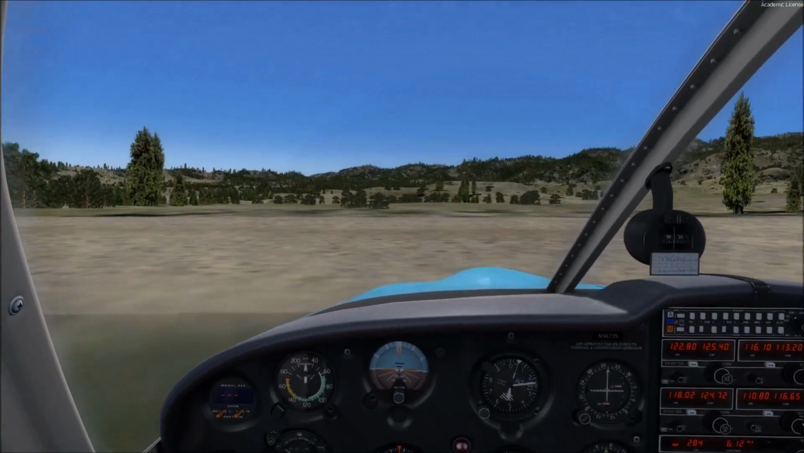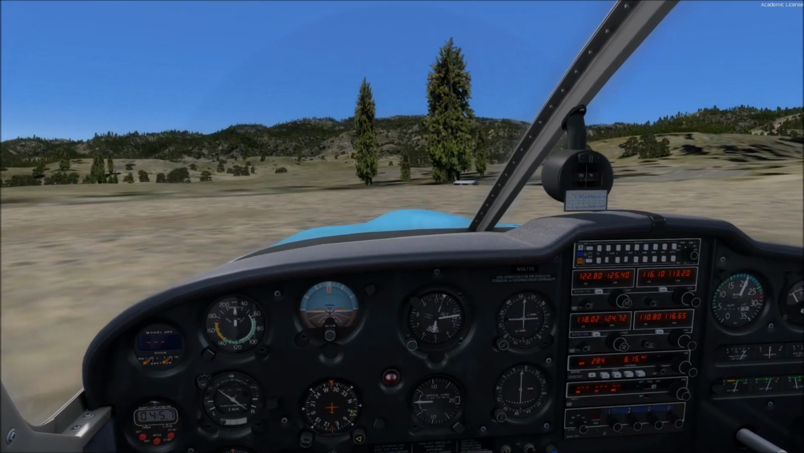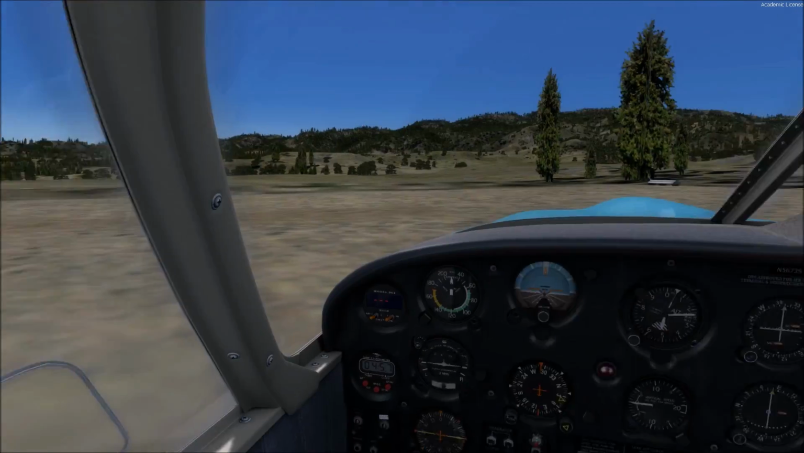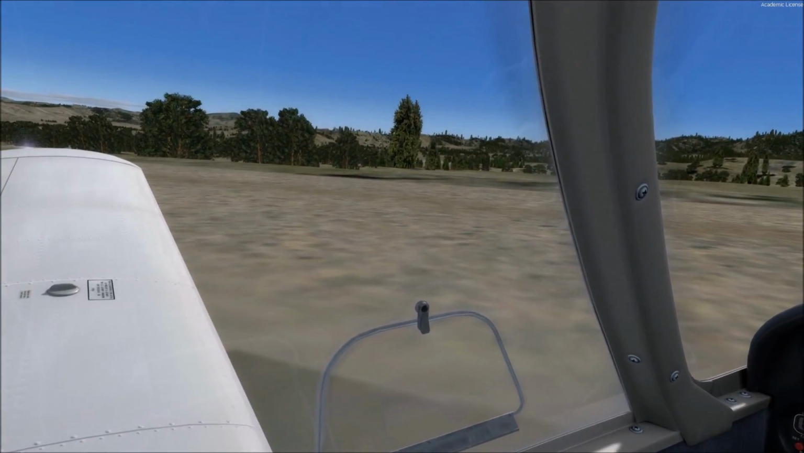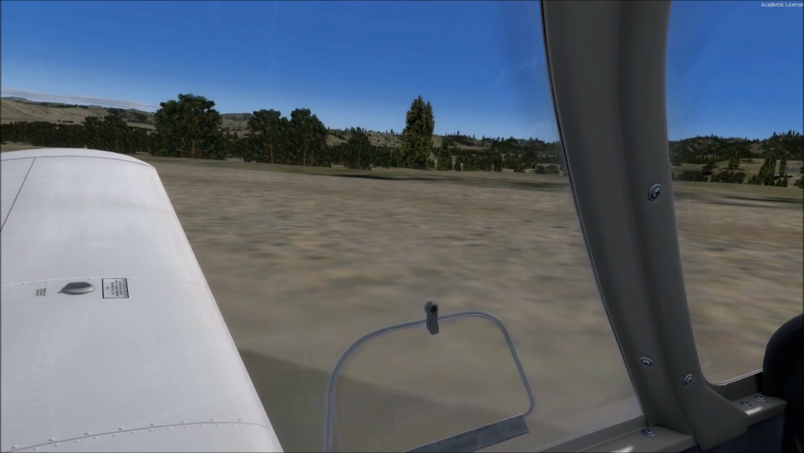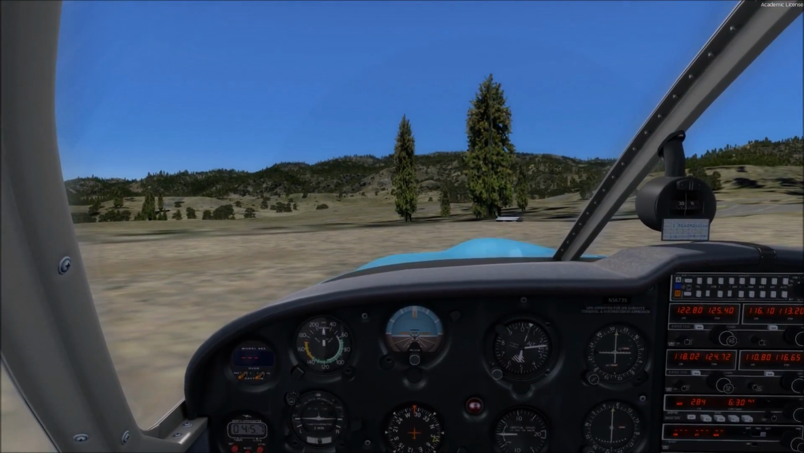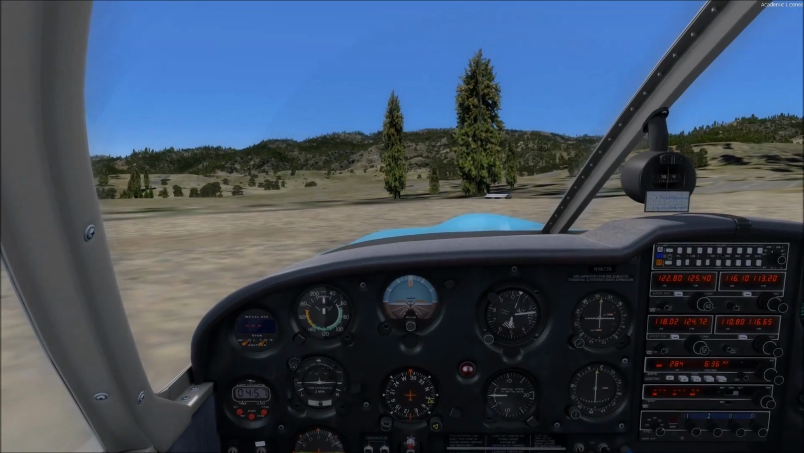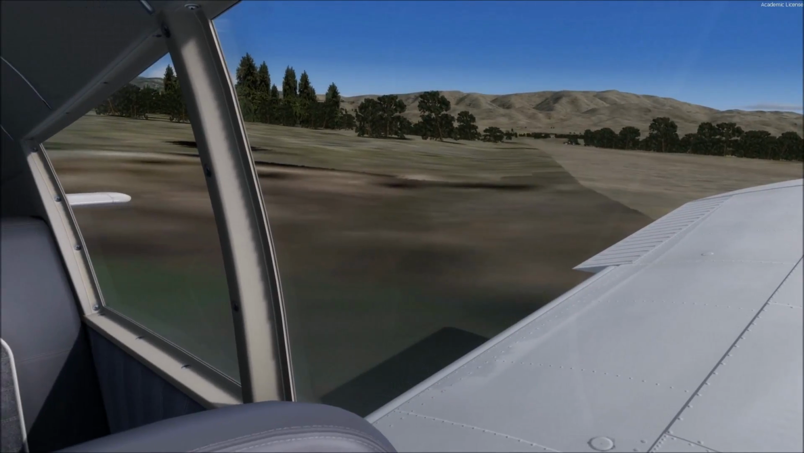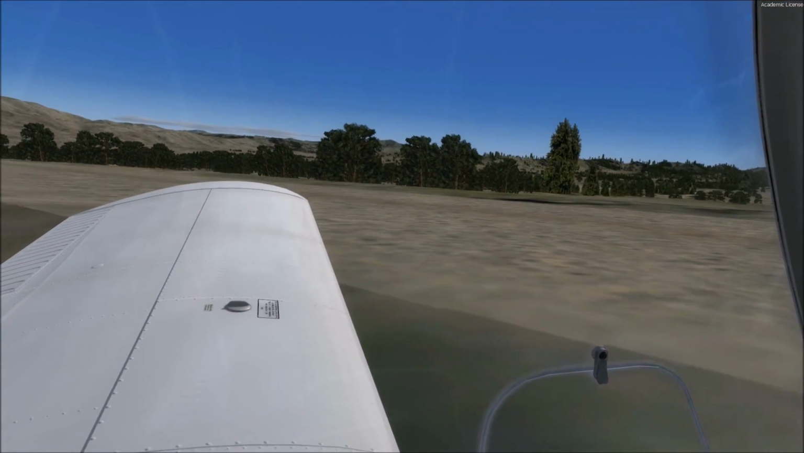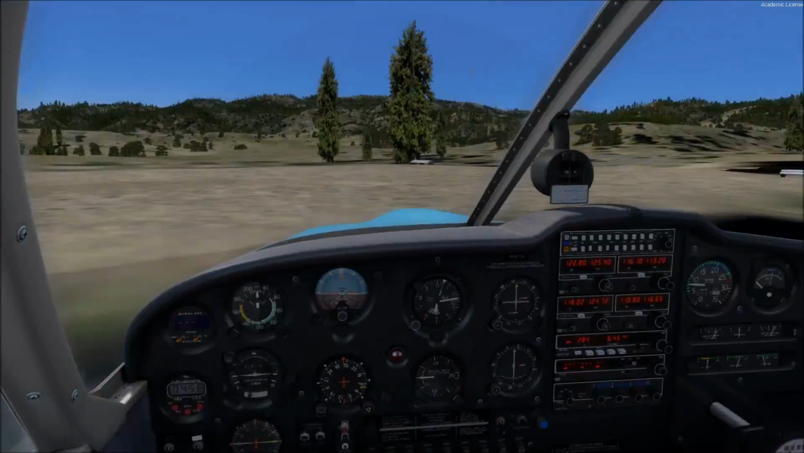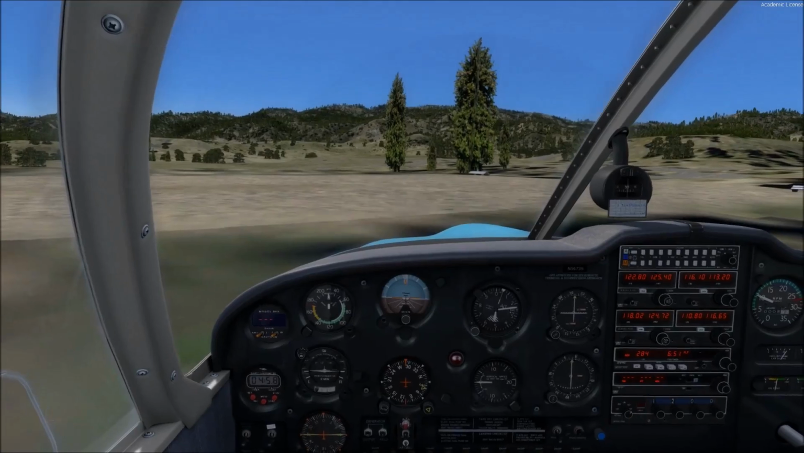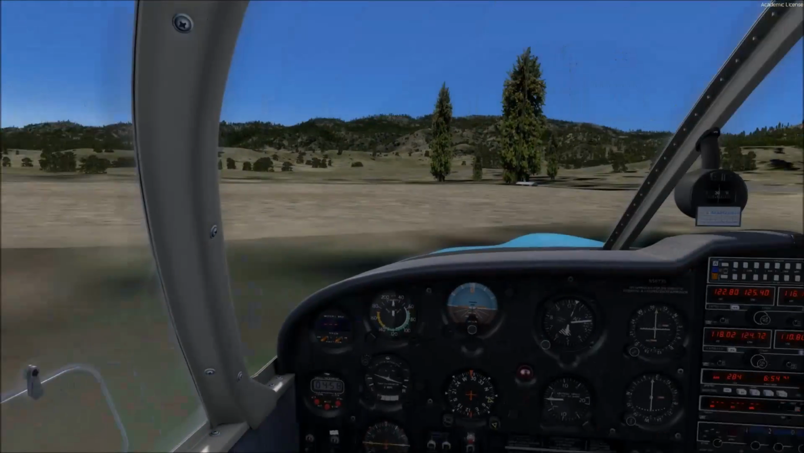Don't see anyone coming. Yoke back. Add all the power. No. Don't get stuck. Typical flight sim. Alright, quick solution: Shift P. That's a pushback command. I'm going to leave this in the video so you guys know how to do a quick fix if this happens. So now let's add some more power while we're on this downhill portion.